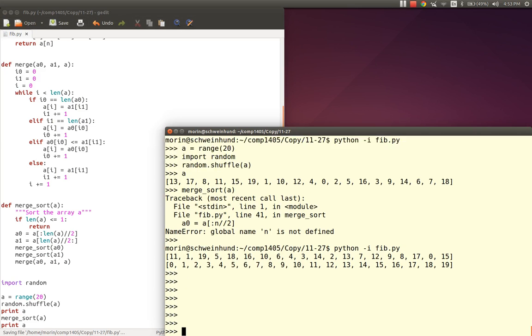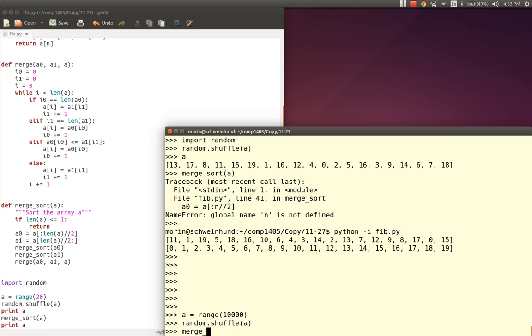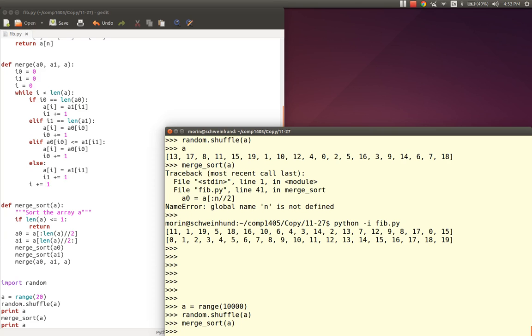So we know that Python doesn't like recursion depth bigger than 1,000. Is that something we have to worry about with this algorithm? So we could try and do this again and say A is actually a range of 10,000 elements. Is merge sort going to crash because of recursion depth? Nope.